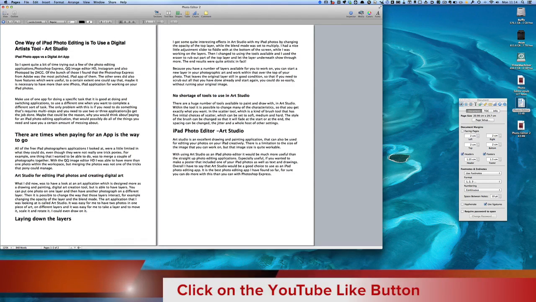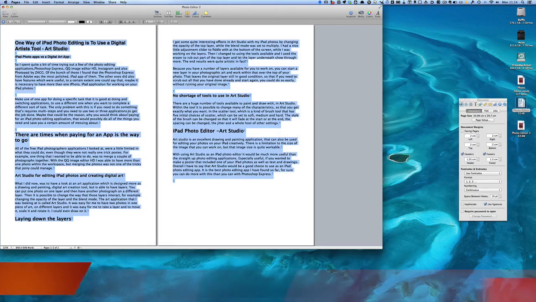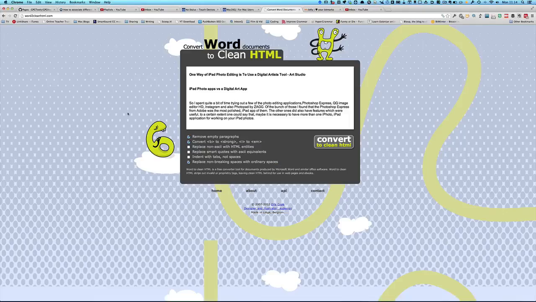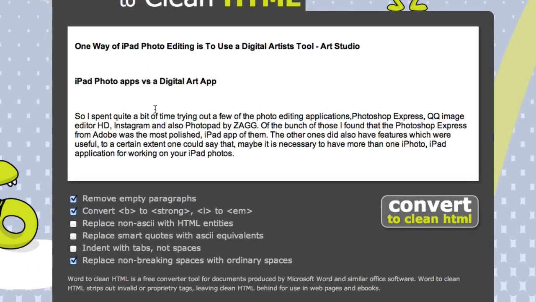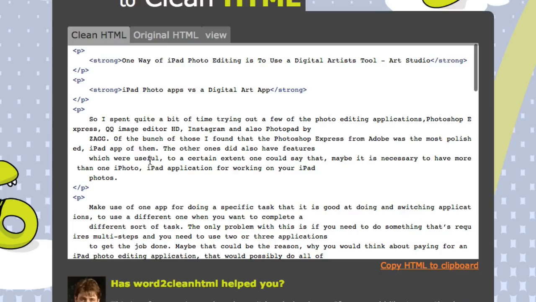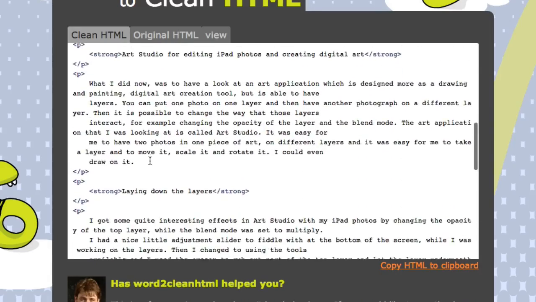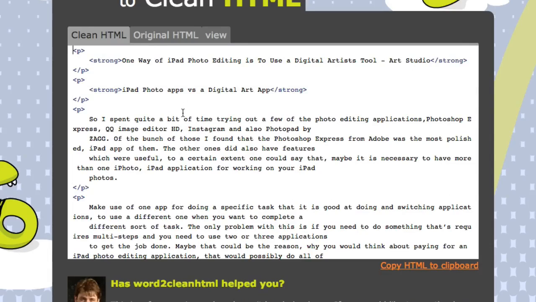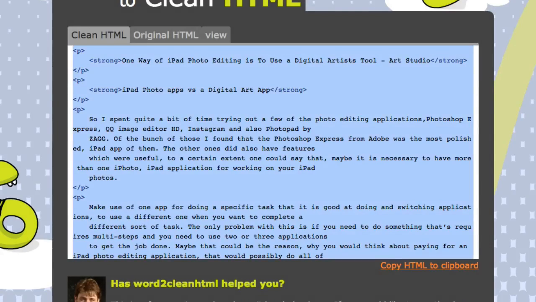So what I've done is I've selected this here. I've gone Control A and Control C, gone to Google Chrome, and I've pasted this in here. And now I'm going to click on the button Convert to Clean HTML. So now we've got some nice clean HTML in there. So what I can do with this now is I can do a Command A, select all that, and Command C to copy.